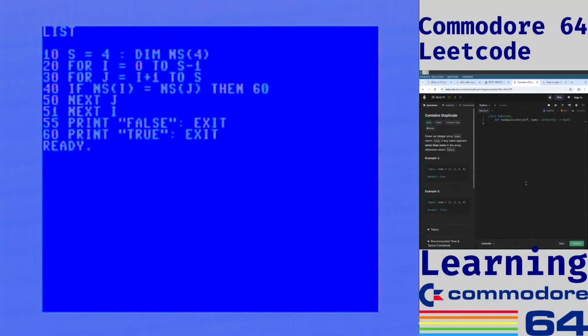So that's what the if ns at I equals ns at j, then 60 does. So it'll go to line 60 and it'll say, yep, it's true. There are duplicate numbers here. We're done. So remember, basic arrays initialize to 0. So if I just run this program as is, it'll say true.